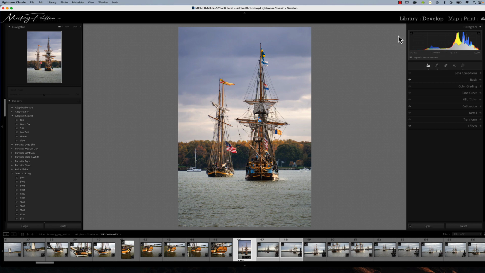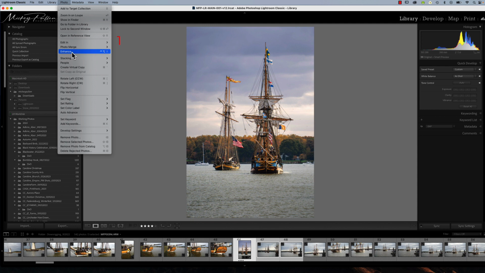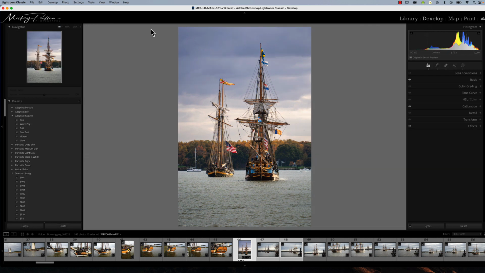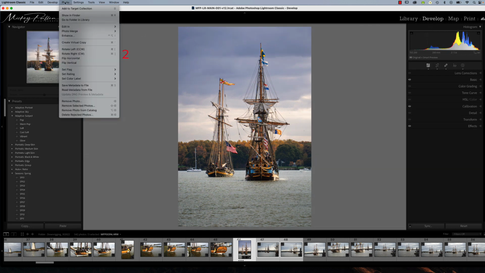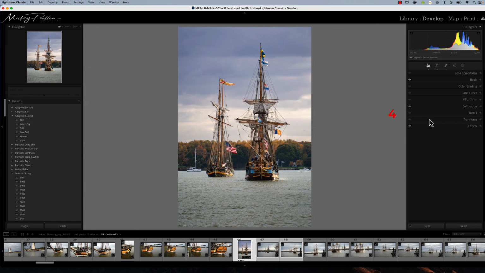When you're in the library module, you can go under photo, enhance, and it will launch the enhance window so you can use denoise. You also can get to it the same way in the develop module by going to develop, photo, enhance. Another way is to hover over your picture, right click, choose enhance. And of course the default way is to come over to your tabs, go to the details screen, and you have your denoise button here.